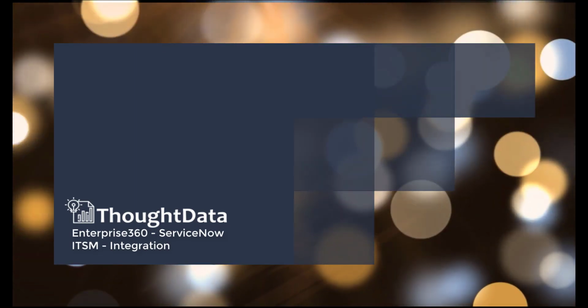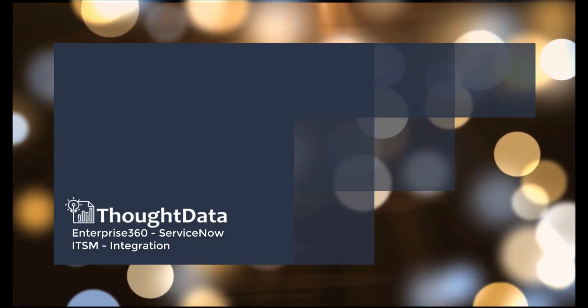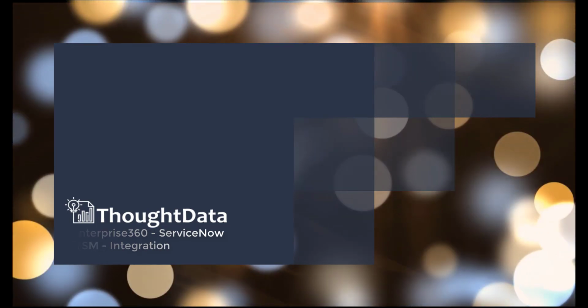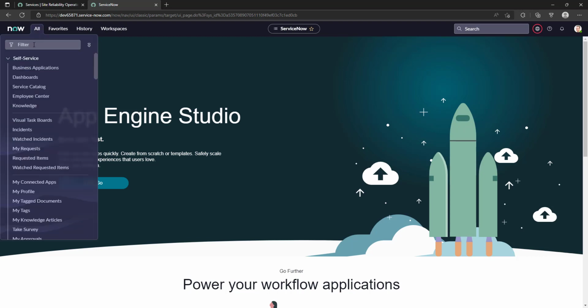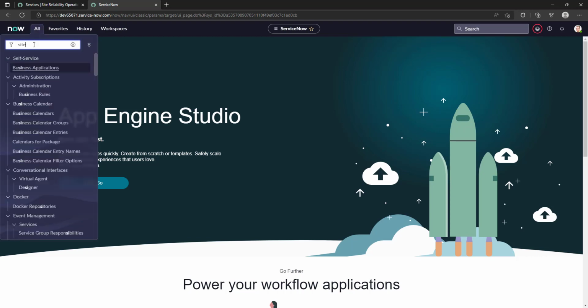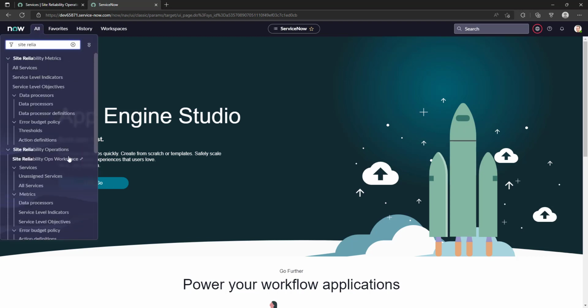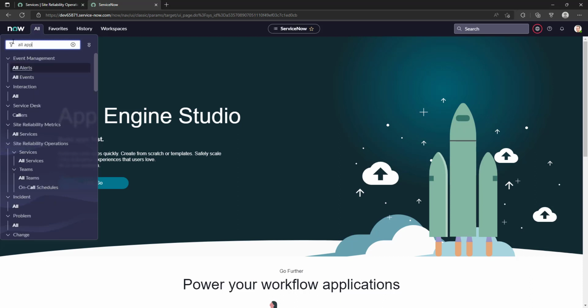In this module, we're going to learn about Enterprise 360 ServiceNow ITSM integration, how you can interconnect both the solutions for ITSM integration. The first thing is to log into your ServiceNow solution and look for a site reliability operations module. The site reliability operations module is an absolute must for this integration. Check if you already have it enabled. If you do not have it enabled, make sure that you install the site reliability operations module.